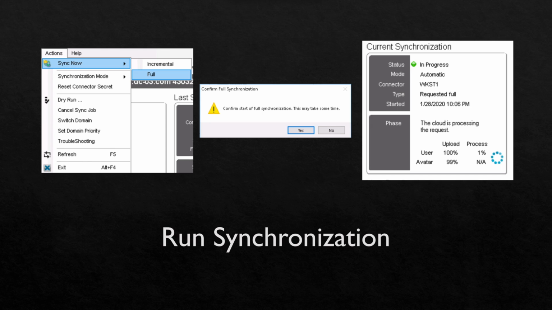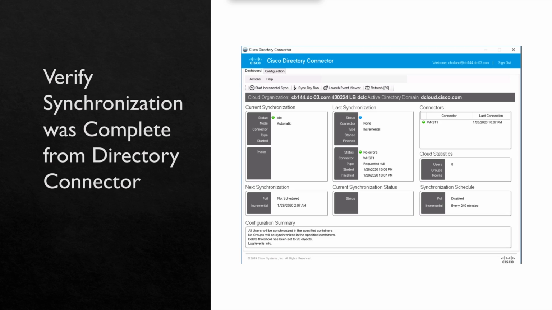During the synchronization, the dashboard shows the synchronization process, and this may include the type of synchronization, the time it started, and what phase the synchronization is currently running. After the synchronization, the last synchronization and cloud statistics sections are updated with the new information. User data is synchronized to the cloud.